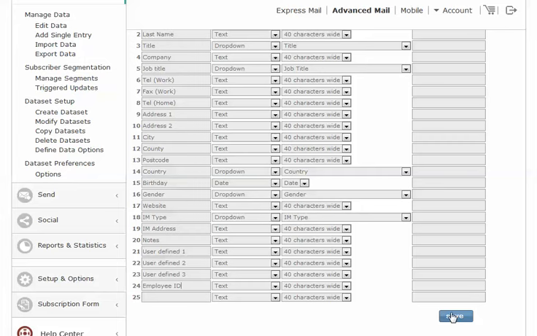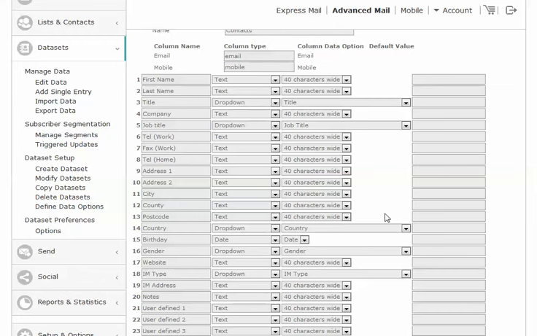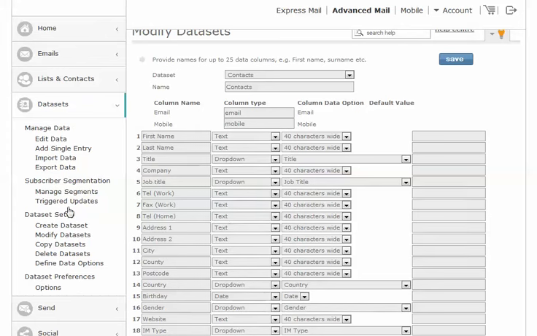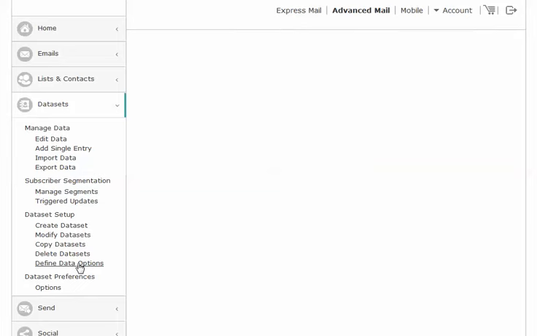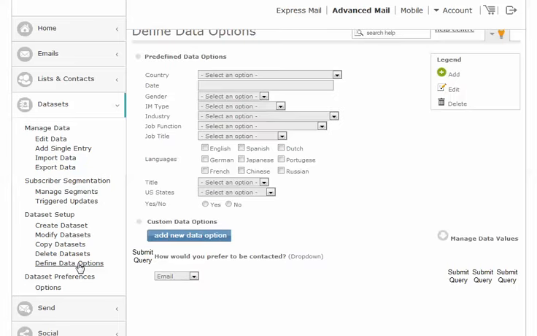Now you can use the datasets for the subscription form, so if you're putting different forms on a web page, or even just having the subscription form linked to your account, what you can do is you can go over to define data options. So if we do that, we can define the options that we want to make available for any specific questions. So for example, you might want to have a survey or something like that linked in with the dataset, so it can be put on a subscription form where you can collect the information.